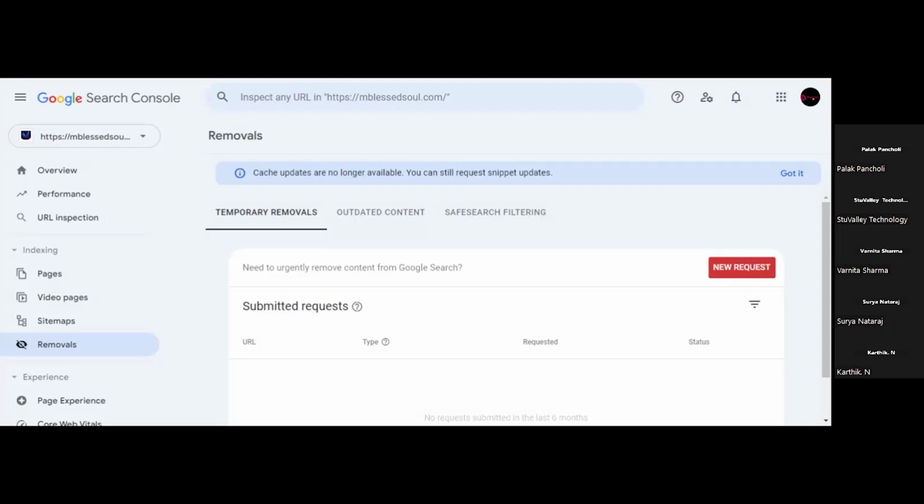So the removal section in Google Search Console is actually used to temporarily or permanently remove specific content from Google's search results. This way you can manage and control the visibility of your website's content in the search results, right? Now let's click on this. So this is temporary removal, this is outdated content, and this is safe search filtering. What are these options?